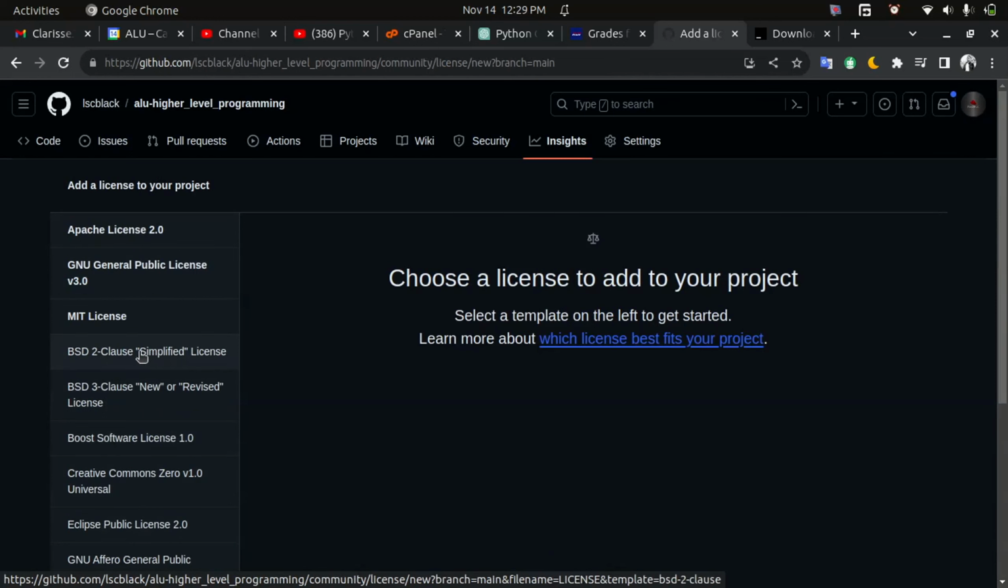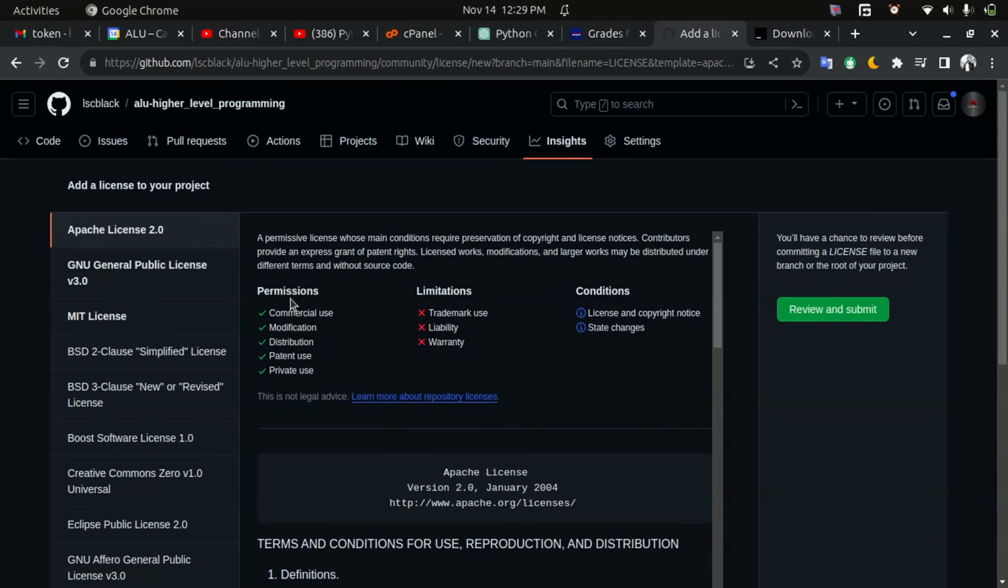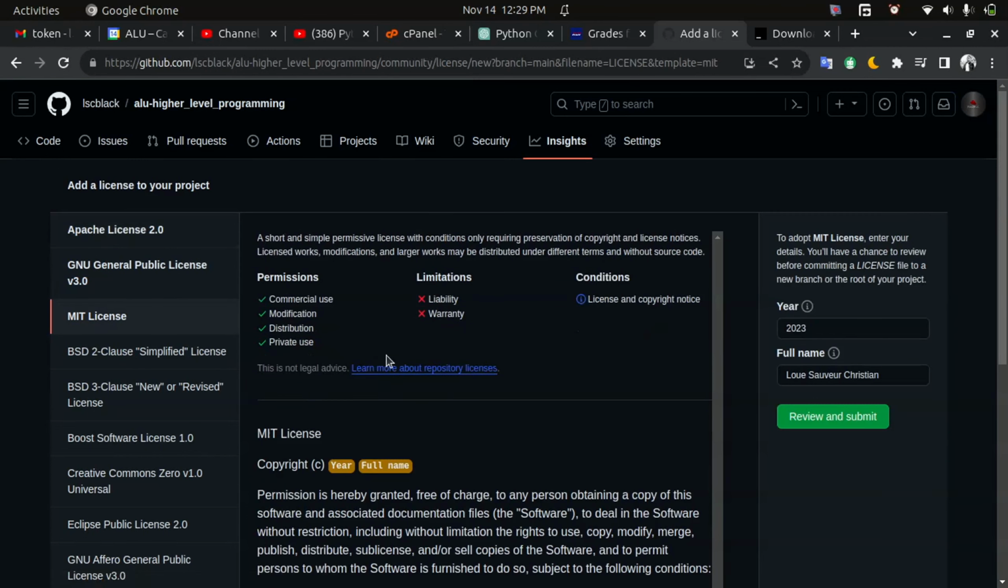So you may be asking, why do you need a license in your project? Actually, a license limits the privileges of a person downloading your repository, or if the person is allowed, it specifies the permissions that a person has against your repository. So that's all. And then if you click on a license, they just show you the permissions, limitations, and conditions. You can just choose. So you see the year and the full name to appear on your license.